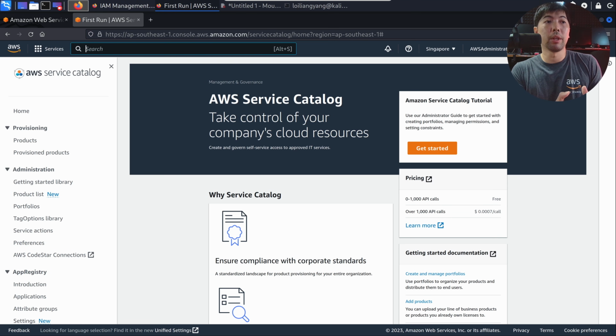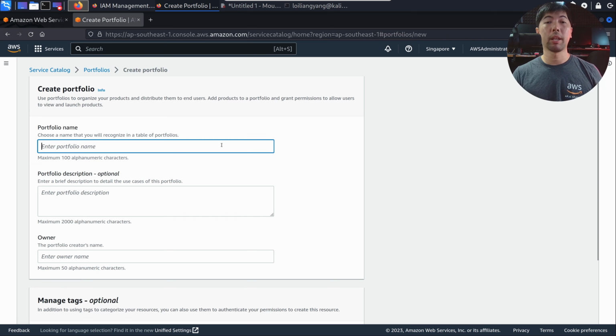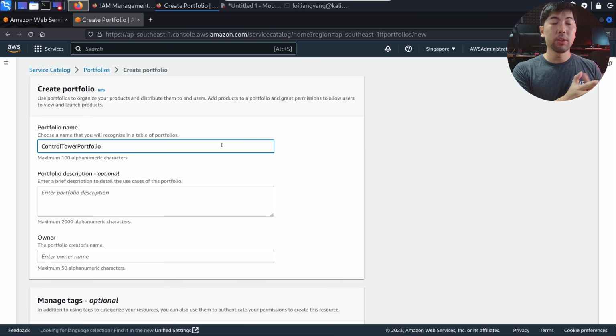The next thing we can do now is to head over to AWS Service Catalog in the target hub account. And once you're in here, you can go under portfolios and you can create a new portfolio. So in this case, I can click create portfolio. And from here, I can give it a portfolio name. So I can name it Control Tower Portfolio. So this is going to be the portfolio that we will place all of our products in so that we can push them down to the target accounts.